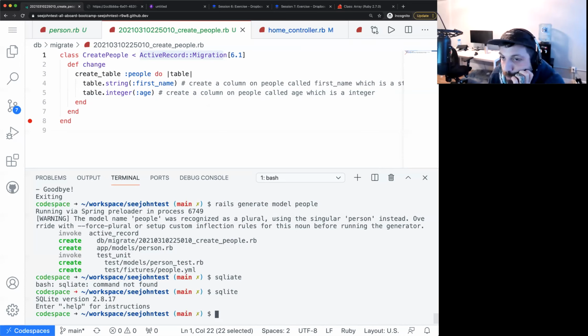Piara says, can I perform arithmetic operations in def change? Sure, you can do anything you want. It's just a Ruby method, so you can write any code you want inside of def change. I don't know why you would, but you can do whatever you want.